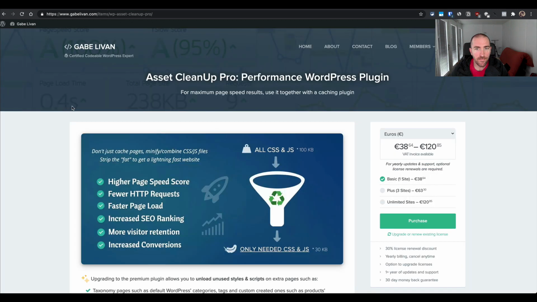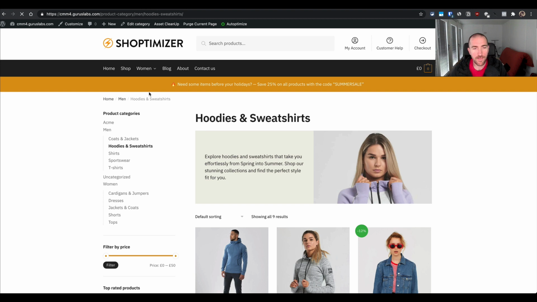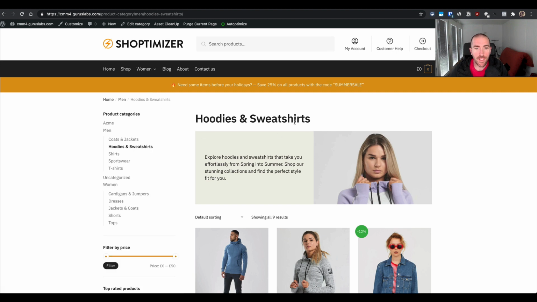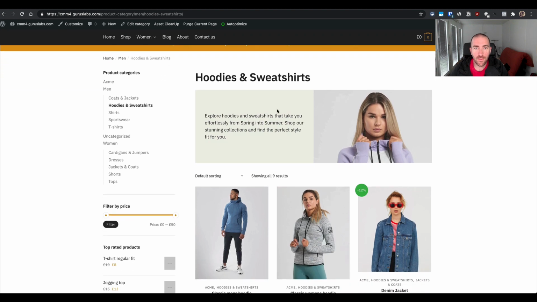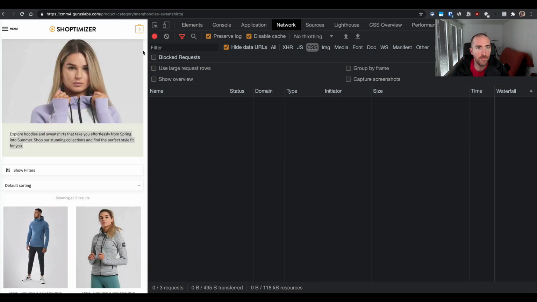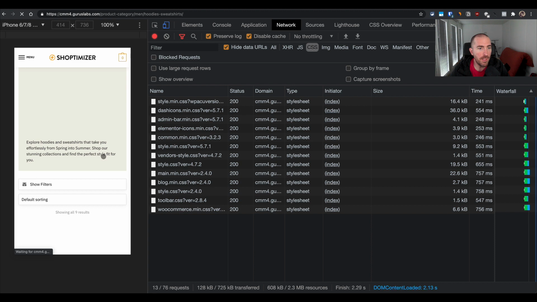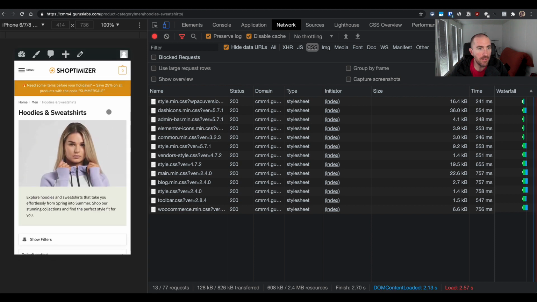So one of the first things I'd highly recommend for all your PLPs, for all your category pages, is to make sure that you've got a category description and a category image. You might ask me, well, why is that important? There's one very good reason why that's extremely important, and I'm going to show it to you now. One of the key things that Google looks for when we're running Lighthouse and PageSpeed Insights is the Largest Contentful Paint time.